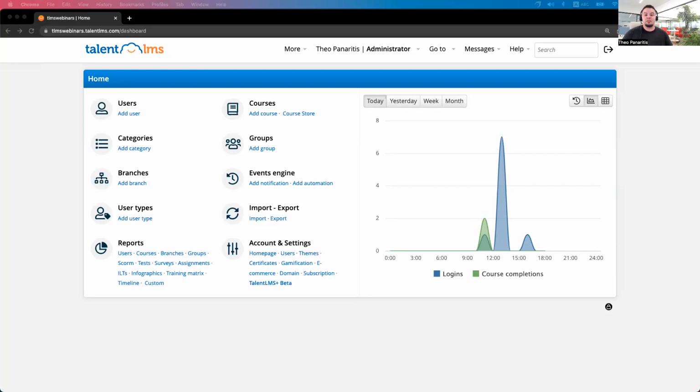Automations are a series of actions that happen based on the triggers that you set. Automations basically save you a lot of time from tasks like course assignments, user deactivation, course reset, certification reset, and a lot more.